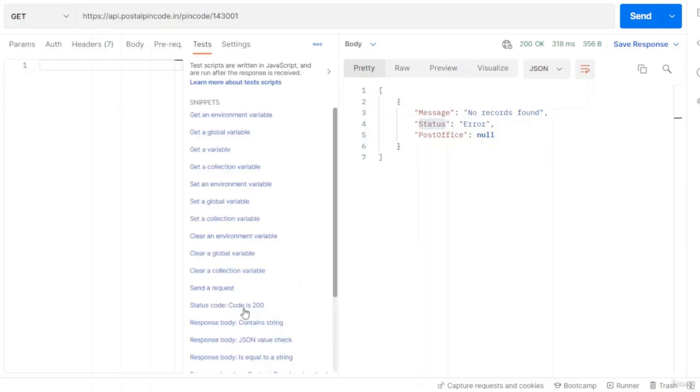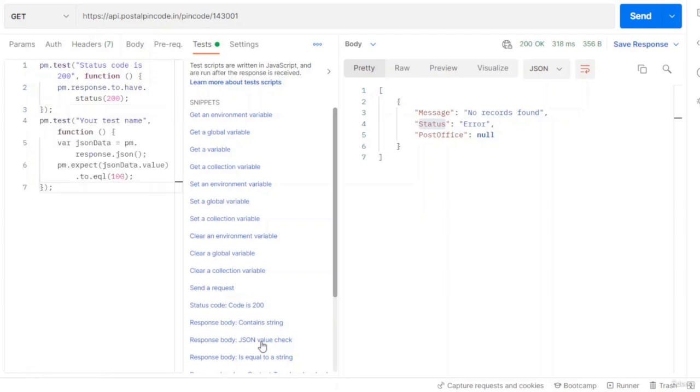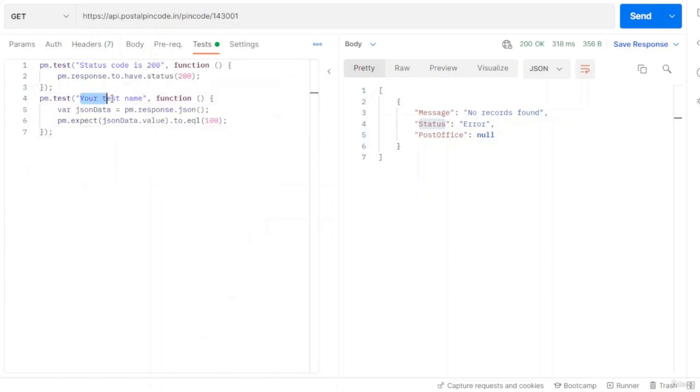Let me first put an assertion on status code to be 200, and then let's make use of this code snippet, response body JSON value check, to verify the value of status key, which we will update according to our logic. The second test here is simply used to verify a value within the response, which we have to update according to our response. Let me first quickly change its name to, let's say, status should be success. And in the body, I am already storing the response in a variable called JSON data.